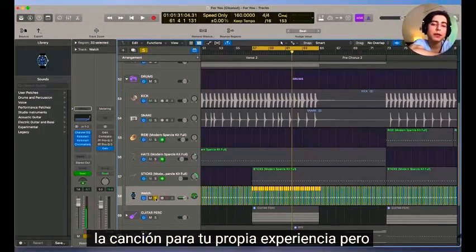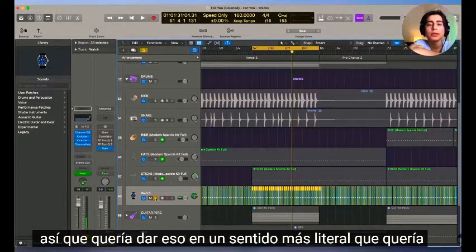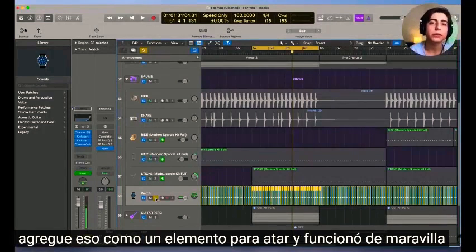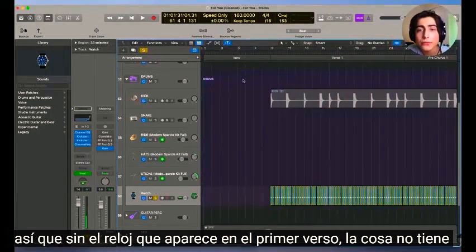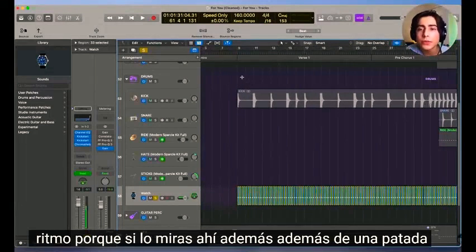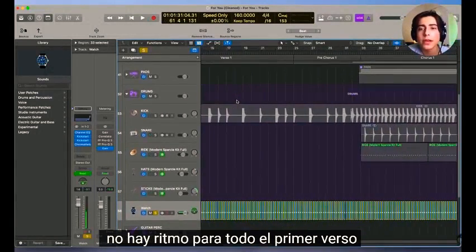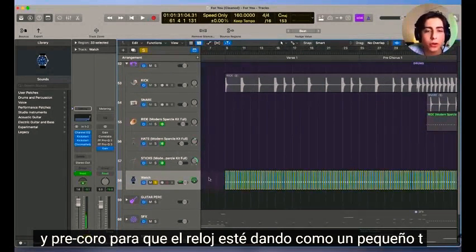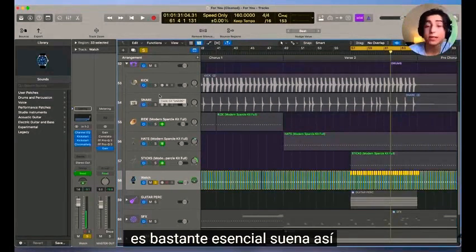But there's a reference to I don't have much time. So I wanted to give that in a more literal sense. I wanted to add that as an element to tie in. And it worked wonders. Without the watch, which comes in at the first verse, the thing has no rhythm. Because besides a kick, there is no rhythm for the entire first verse and pre-chorus. So that watch is giving a little 16th rhythm for the entire verse and the pre-chorus. So it's quite essential. It sounds like this.